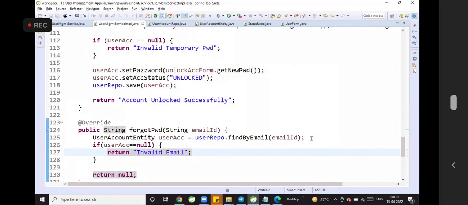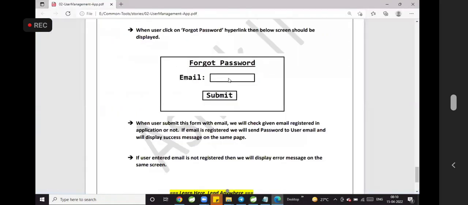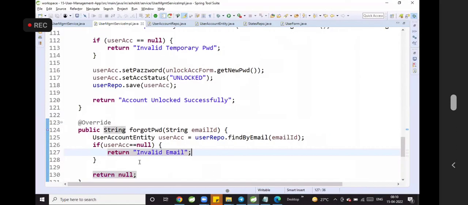You understand my point? The user is trying to recover the password. He has given his email ID and clicked on submit. I am going to check whether a record is present in our database with that email ID. If the record is not present, then I simply tell him invalid email. Boss, your email ID is invalid. There is no record available for this email.